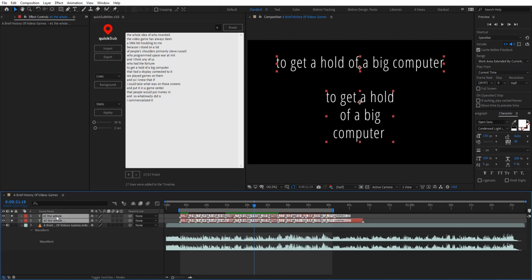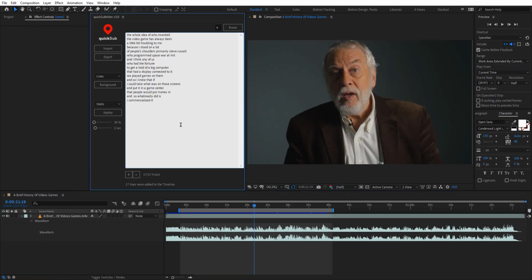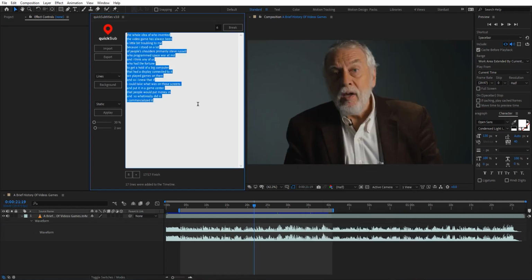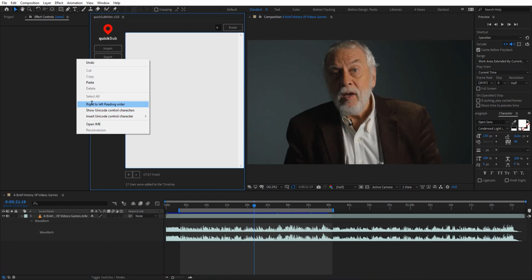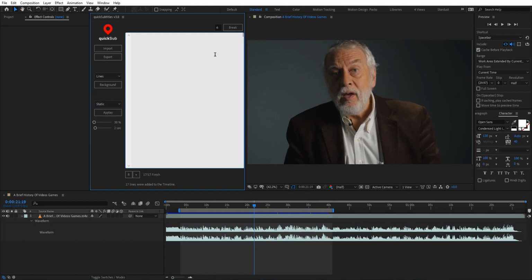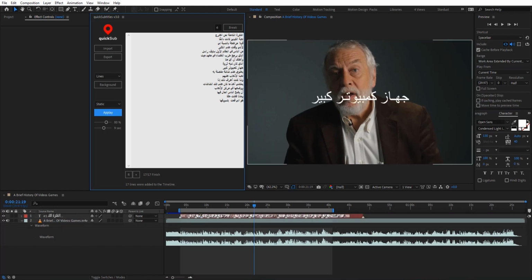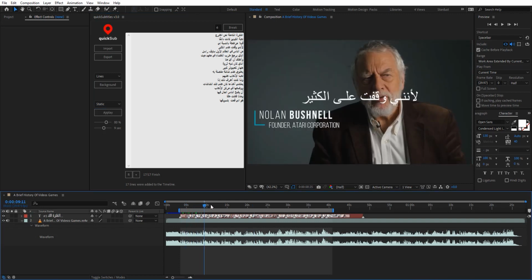So now what I want to show you is how to add a different language very quickly. So let's just delete these, and basically here what I have is an Arabic version. So I'm just going to copy these and remove these, change right to left, reorder these, and paste that right here. So now let's put these back to default, and then I'm just going to hit apply, and it's going to very easily update a new language, which is very important for your videos and to get more viewers.